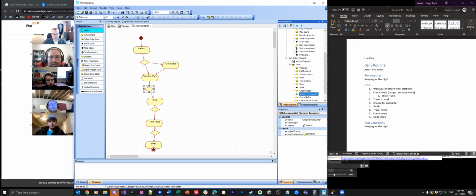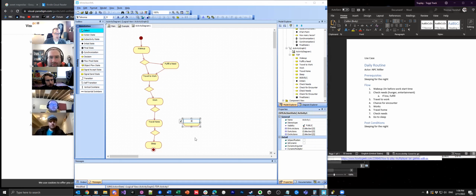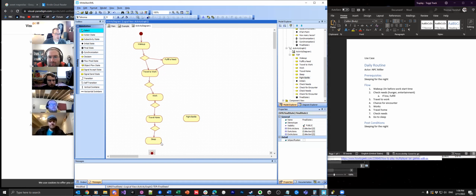So I see here the check for encounter and check for encounter. Okay, so that's getting used twice, and I see where it's being used. And then if there was to be an encounter, there's some kind of battle that happens. And there's multiple end states. I didn't mention that. You can only ever have one initial state, obviously, but you can have multiple end states. And so this final state would be dead. So we have to check to see if they won the battle.